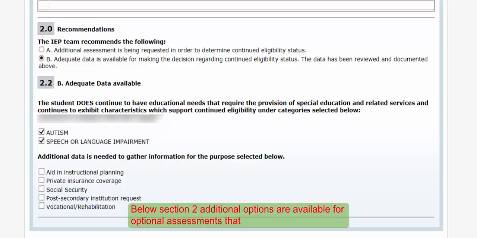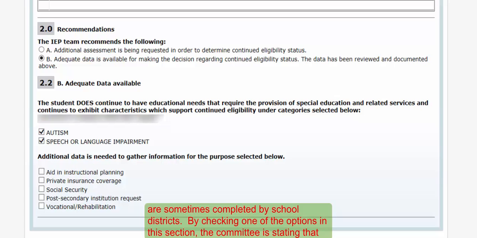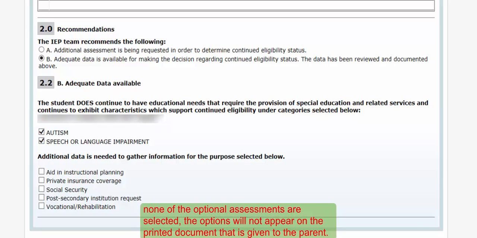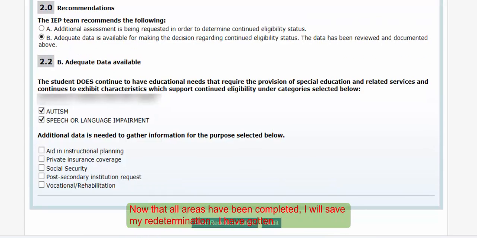Below Section 2, additional options are available for optional assessments that are sometimes completed by school districts. By checking one of the options in this section, the committee is stating that these evaluations will be completed for specific purposes not related to continued eligibility for special education services. If none of the optional assessments are selected, these options will not appear on the printed document that is given to the parent. Now that all areas have been completed, I will save my redetermination.